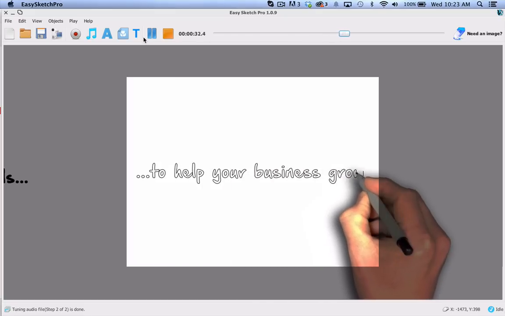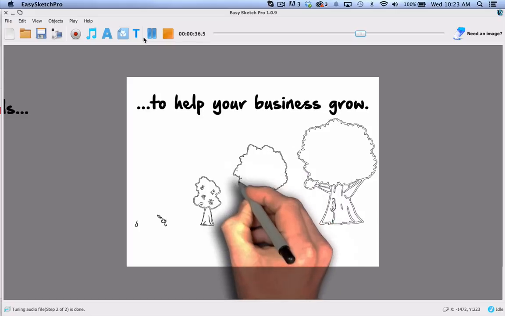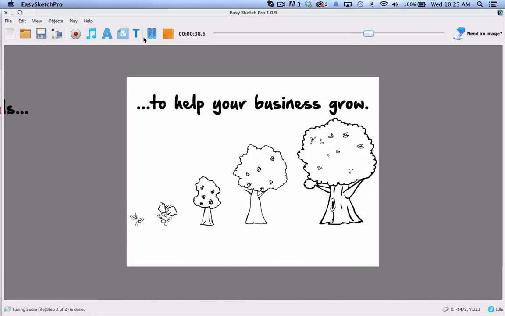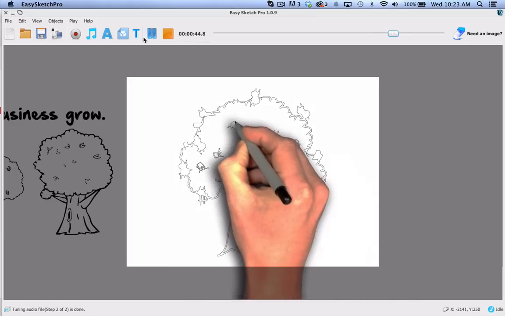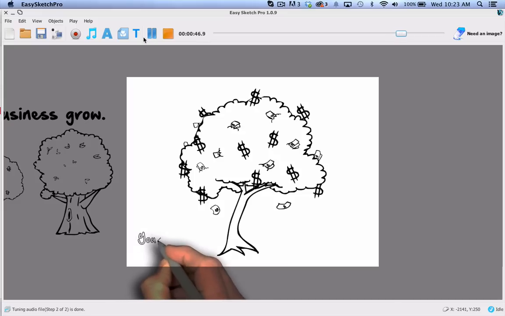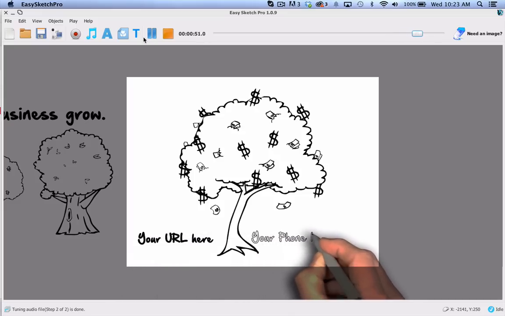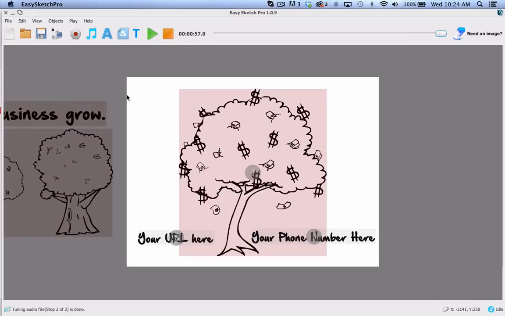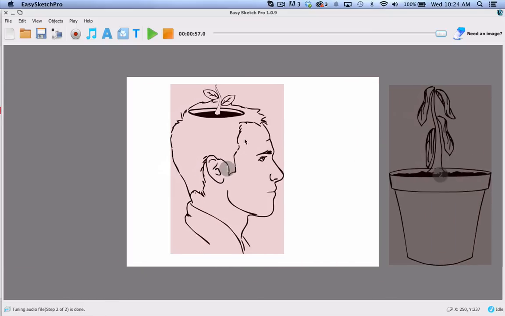And so it starts off by saying we have all the tools you need to grow your business, and then it shows the tree or the idea growing into full bloom. And then finally, it ends with the idea that it's a money tree. So you have your idea go to full fruition, and your company can help the customer get to this point where their idea becomes a money tree. So that's this template, and this is all constructed again in Easy Sketch Pro, so let's just take a look at how that's done.